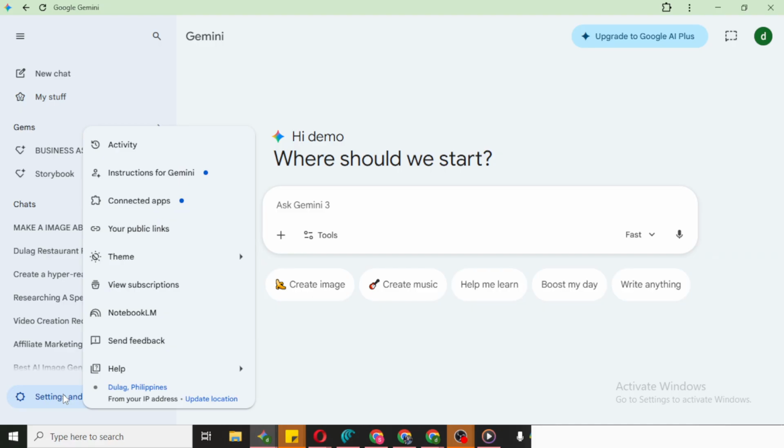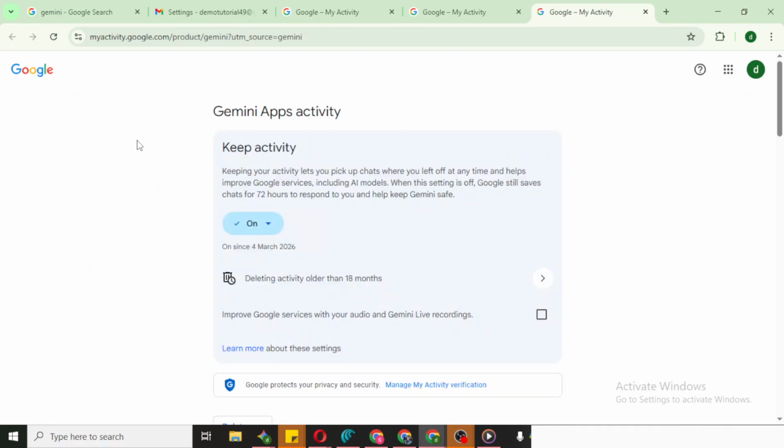Inside Settings, tap Activity. Depending on your version, it may appear as Gemini Apps Activity or simply Activity. This is where Google controls what gets saved from your interactions with Gemini, like your prompts and the responses you receive. On the Activity page, look for a section that shows the status as On. You'll see a small arrow pointing down next to it.